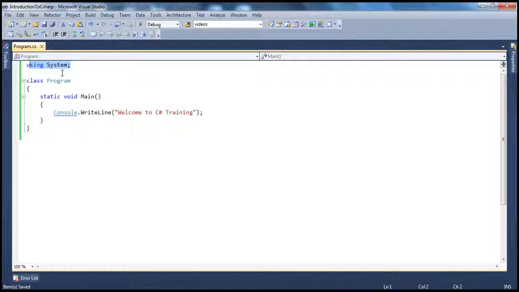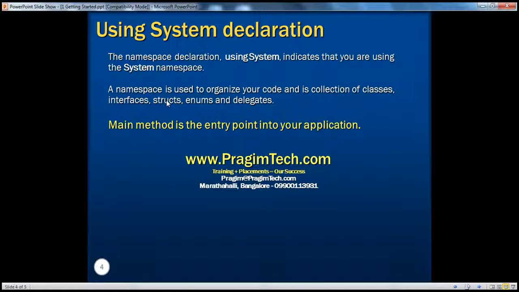Which is present inside this namespace. Now, if you ask me, is a namespace just a collection of classes? No, it's a collection of a variety of things. For example, let me take you to the slide. In this slide, you can see that a namespace is basically used to organize your code, and it's a collection of classes, interfaces, structures, enums, and delegates. We will be talking about these in great detail in our later video sessions, so until then, don't worry. Just understand that a namespace is used to organize your code, and it's a collection of all these.